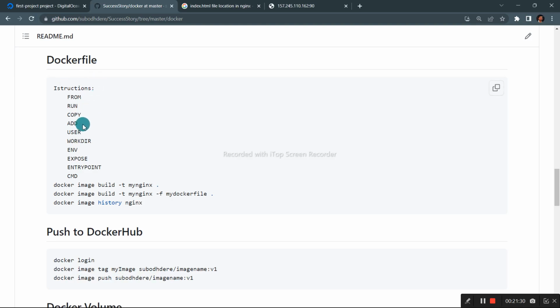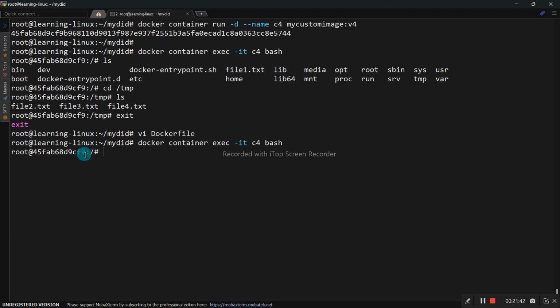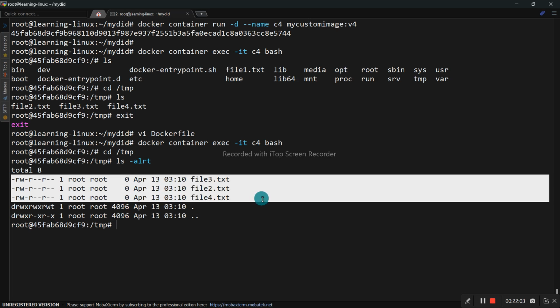Now we have seen this ADD. USER is pending. Okay, let's talk about USER now. The container which we just created, and cd slash tmp, within this you can see all the files got created with the root user, because the default user provided by this image is the root user. So that's why each and every file is created over here with the root user.